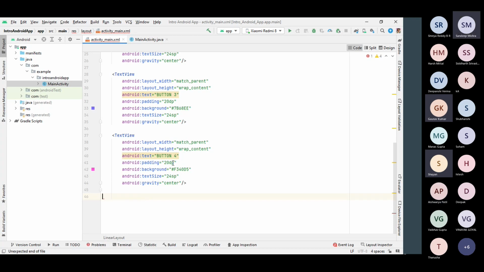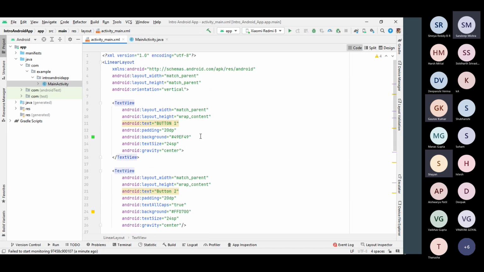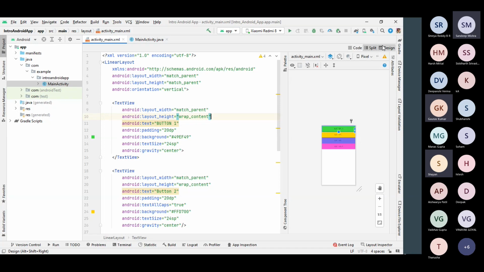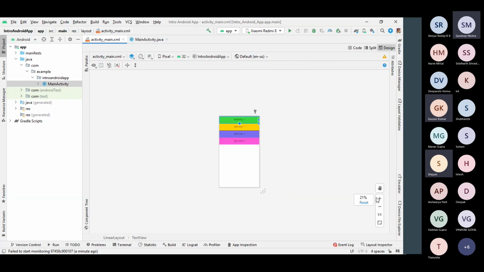If you don't close this, you will see an error like unexpected end of file. You have to close the layout which you have opened. You can see there is one error and one warning. So I am closing it, and the error has gone. The warning is just because of my text, so no need to worry. In the split and design tab, you can see the output.